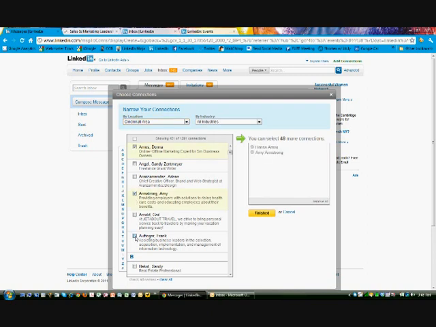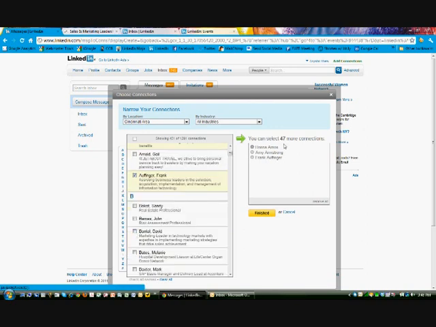Just go ahead and click on their names. I can send it to up to 50 people at a time. So when I was done, I could click on finish and send that out. I'm going to go ahead and cancel it.